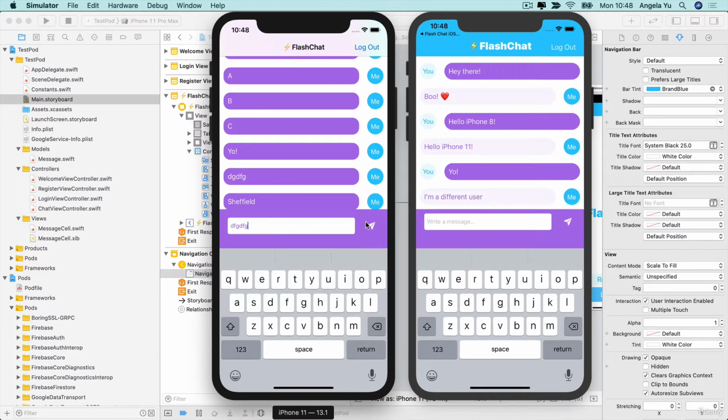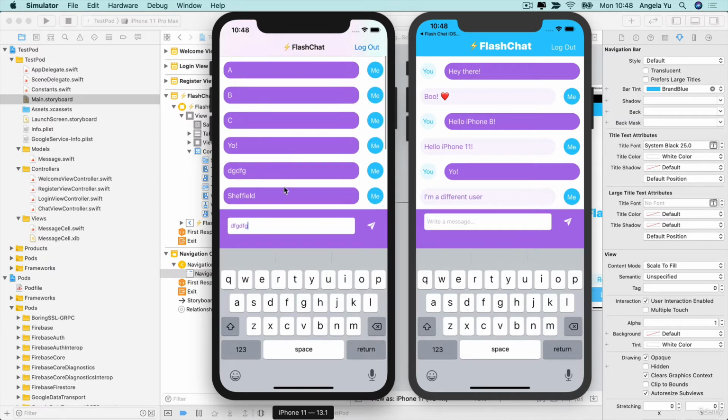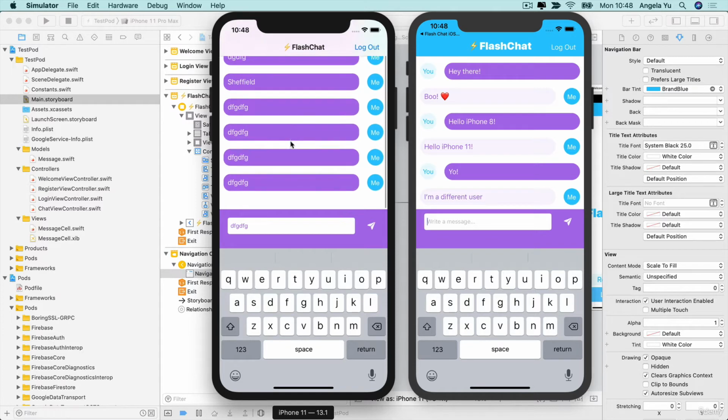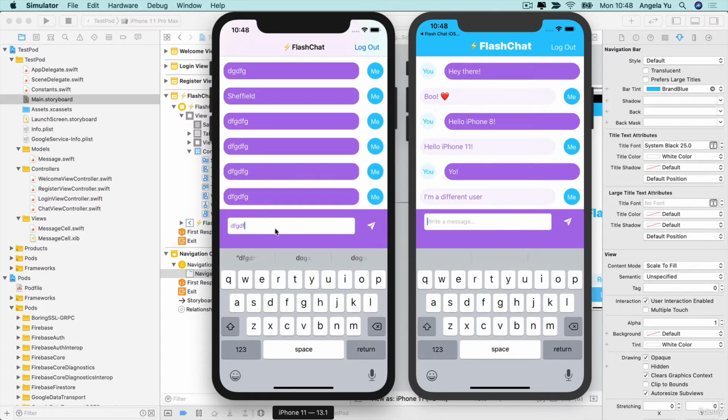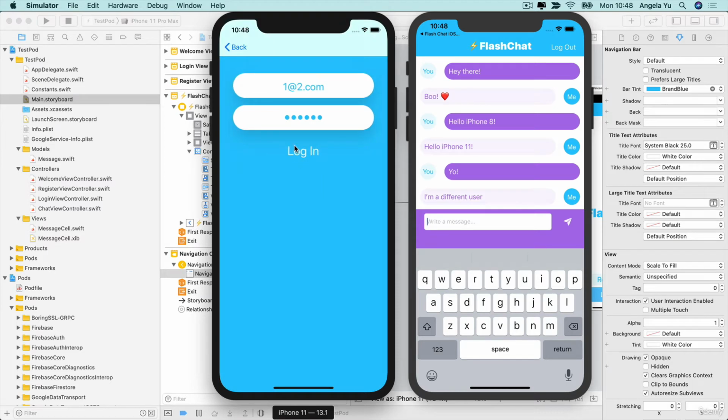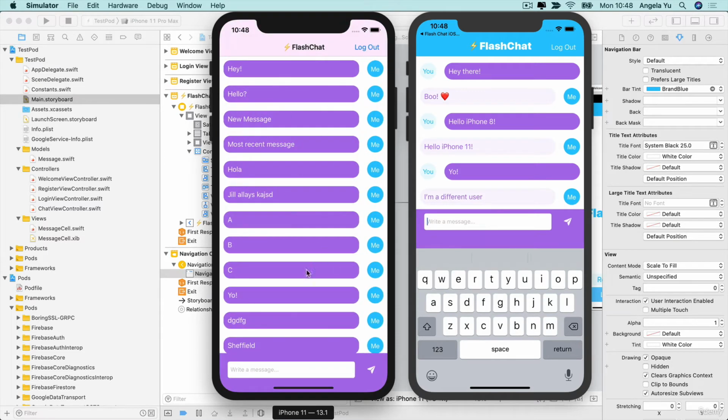And you can see already the messages are no longer showing up in the current window of my table view. And if I scroll down, I'll be able to see them. But every time I send a new message, I have to scroll down some more. So this is not a great user experience if I have to scroll down every time to see my latest message.